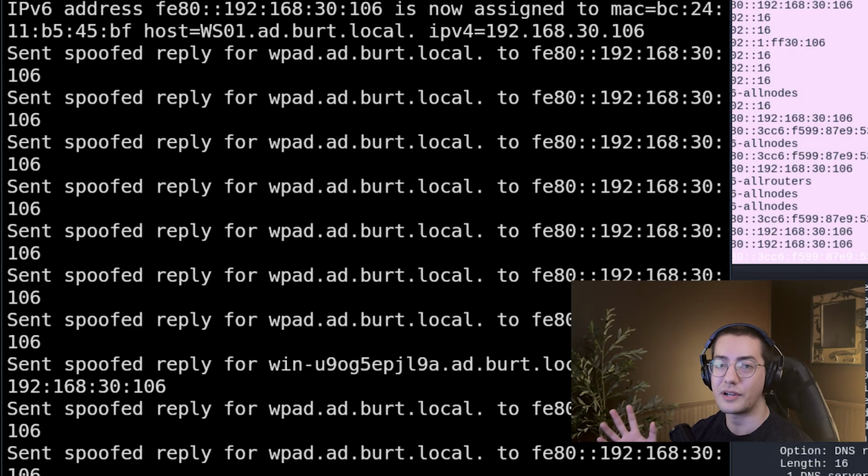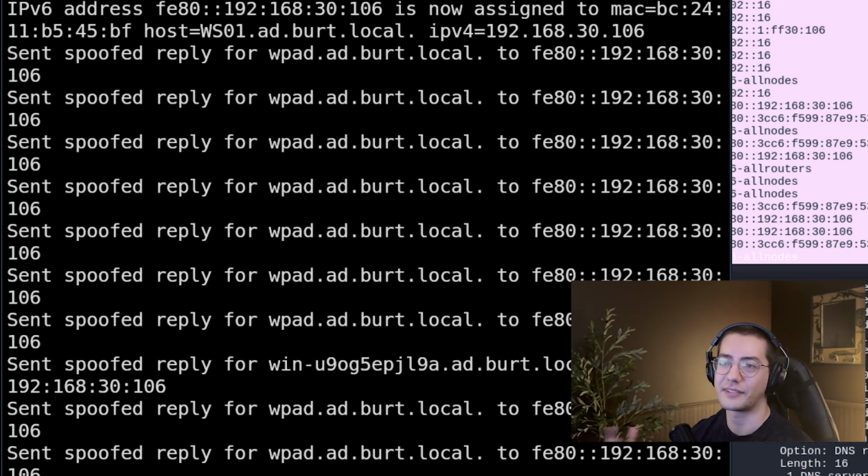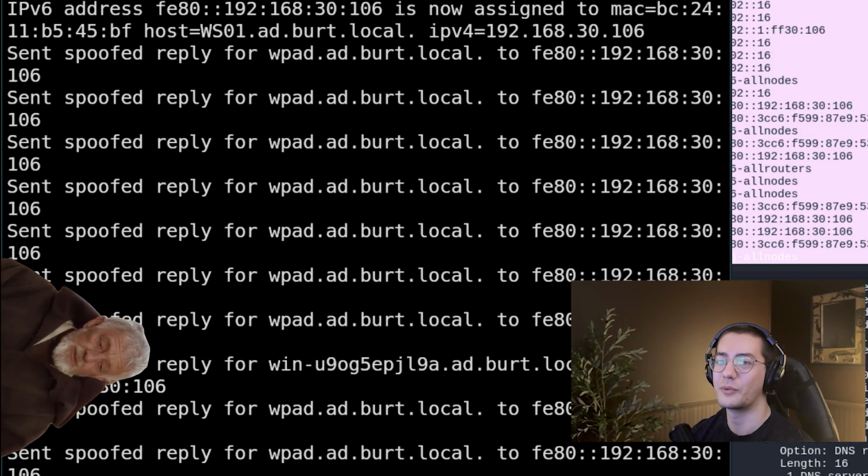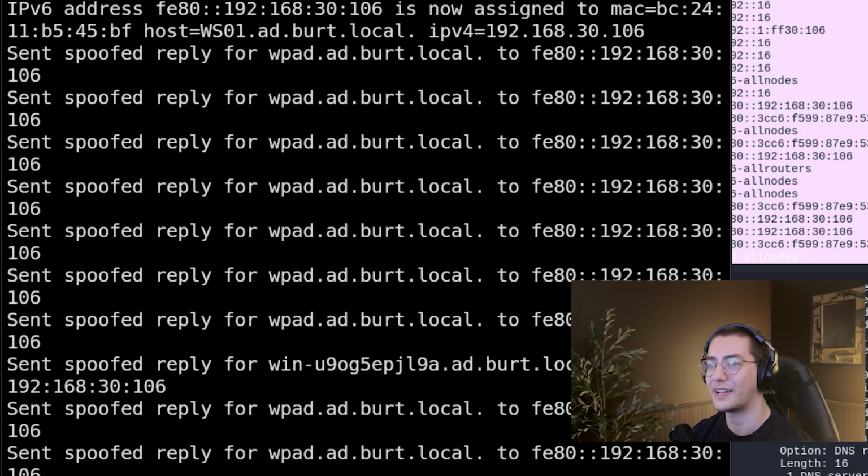So whenever there's a change in the network stack for Windows, it'll send out this request to WPAD, which is just asking the network, is there any proxies available to me that I can automatically configure to use? And of course, we'll say yes, the proxy you can use is us. So we spoof the reply for wpad.ad.bert.local to point back to us.